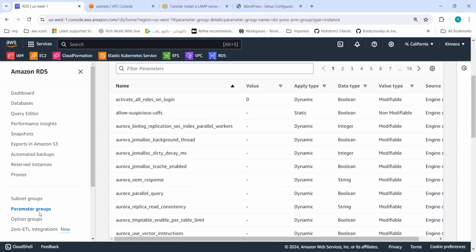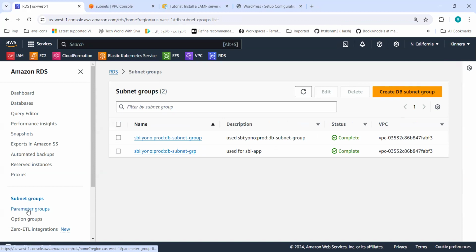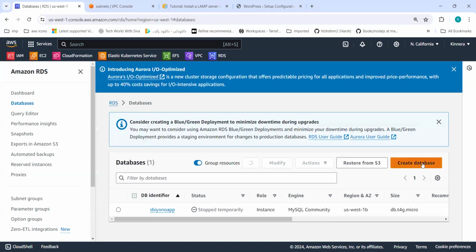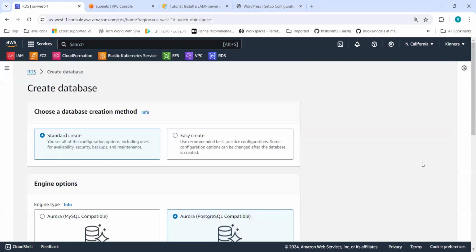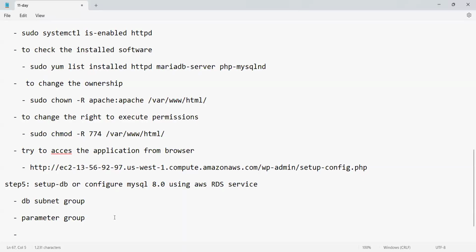Next, the subnet group is over. The parameter group is over. Create DB. So here understand the types of databases.